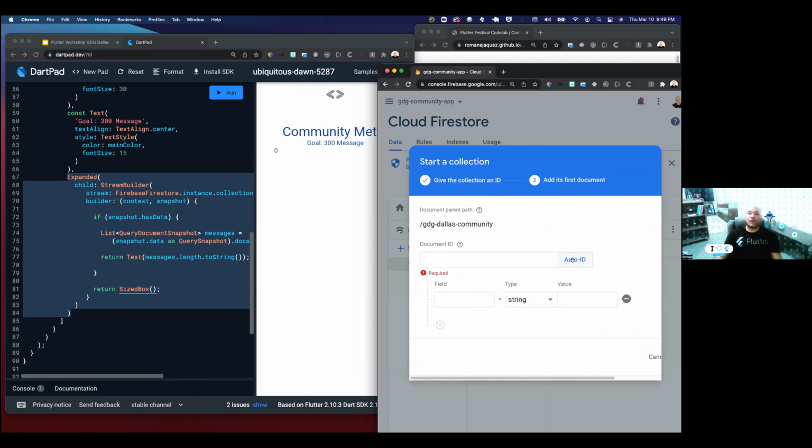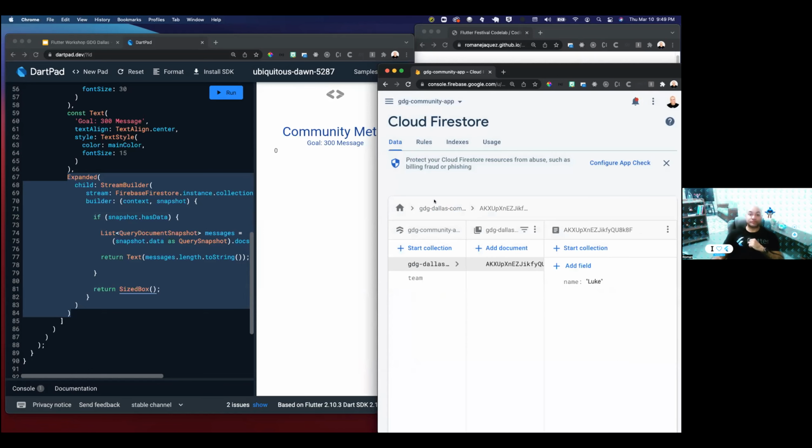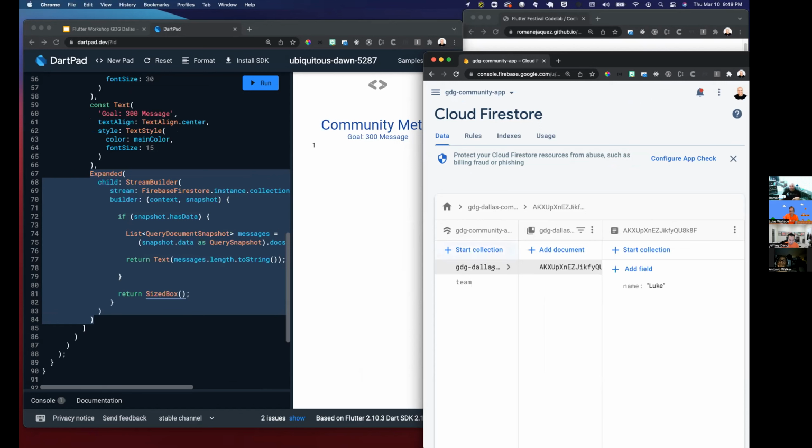And I am going to add just a fake document. I'm going to say, name, Luke, for example. And if I hit save, keep looking at number 0. If I hit save, what did you see right there? It changed to 1. What does this mean? Flutter is already connected to Firebase.